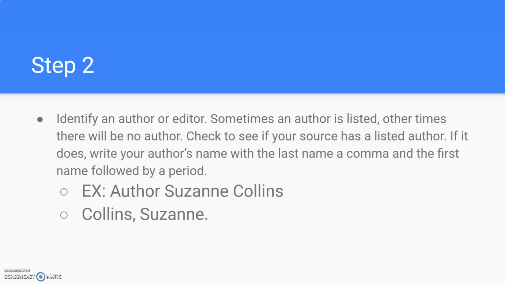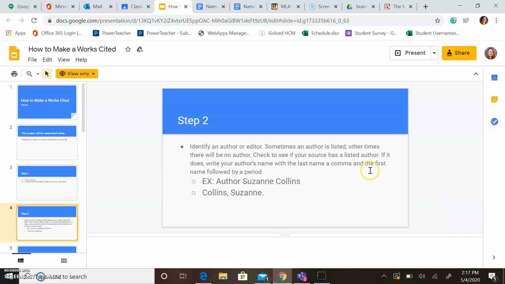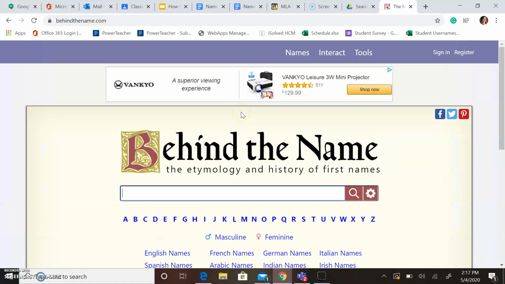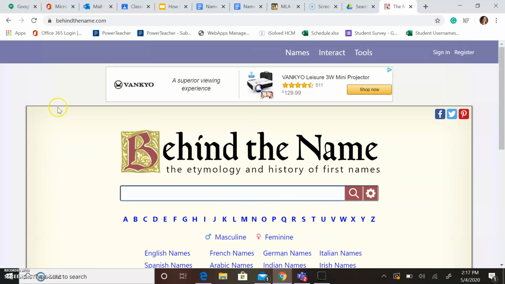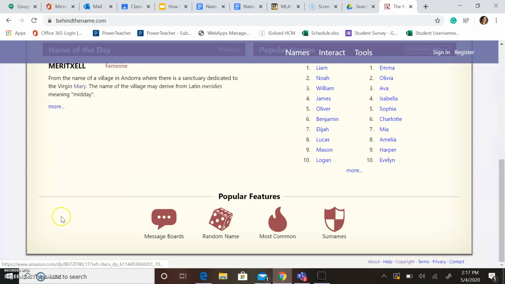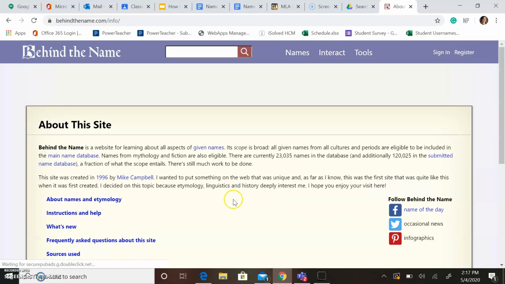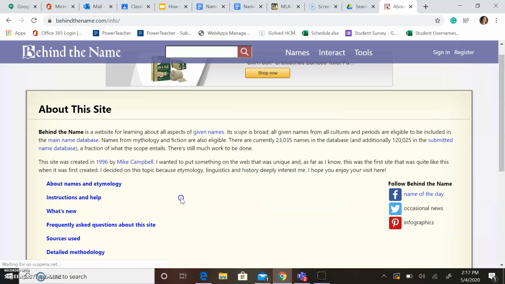And once you find a source, you're going to want to cite the author. Okay, it's important for us to know who this information is from. Some websites don't list an author, but one that did for you guys was behindthename.com. And it's not always going to be right there, like by so-and-so. Sometimes you have to do a little bit of searching. So the way that I found the author is I clicked on this little hyperlink about at the very bottom, and it told me that the site was created by Mike Campbell in 1996. So that's how I knew who the author was. Okay.